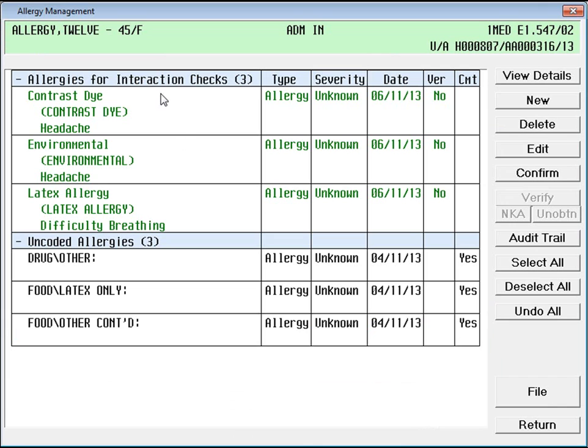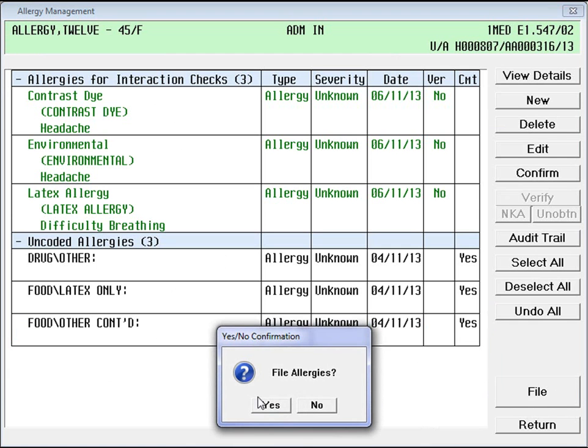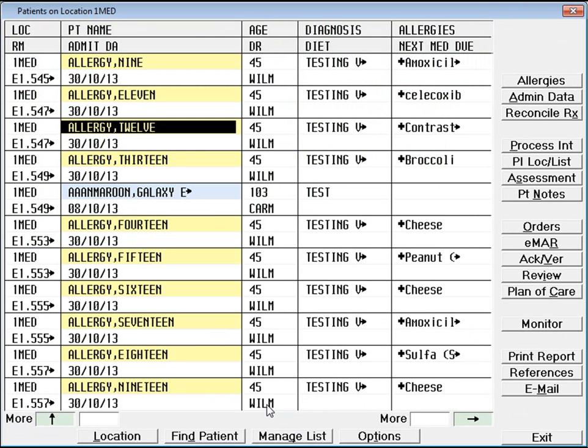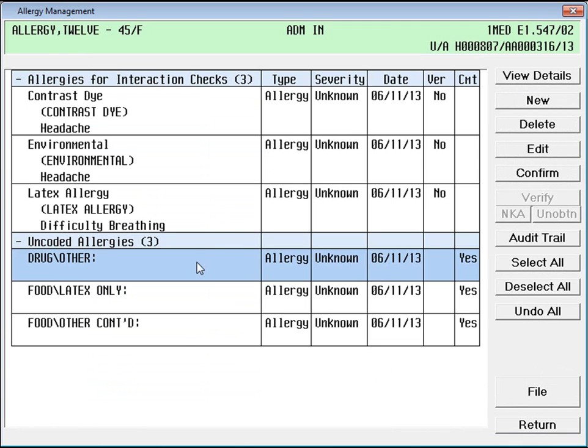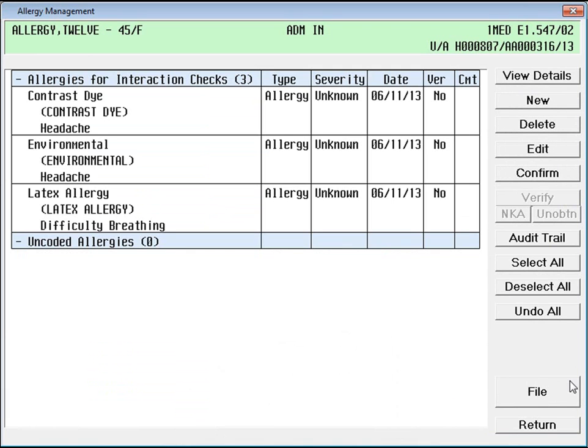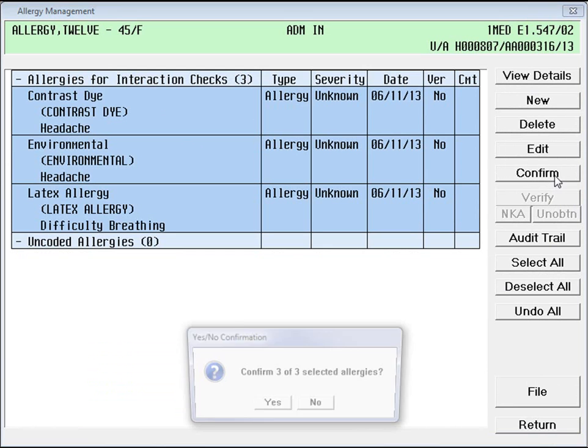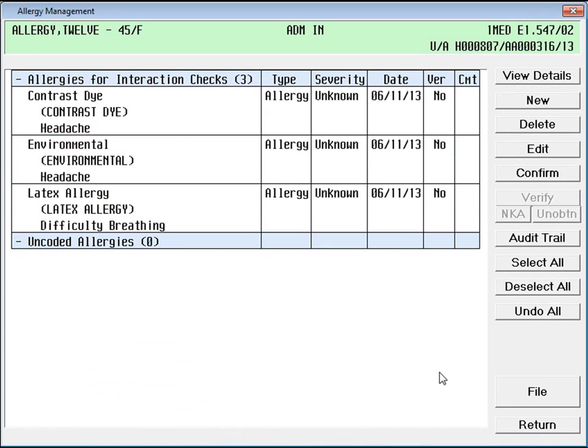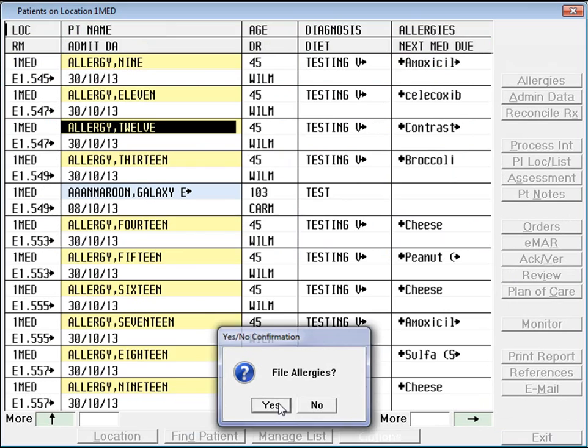Click on OK and file. By filing it, I'm adding the new allergies and I'm filing the edits I've made to the uncoded. I file. Once I've filed, I need to re-enter the allergy screen and delete the old allergies that we've re-entered, and confirm the new allergies, and file.